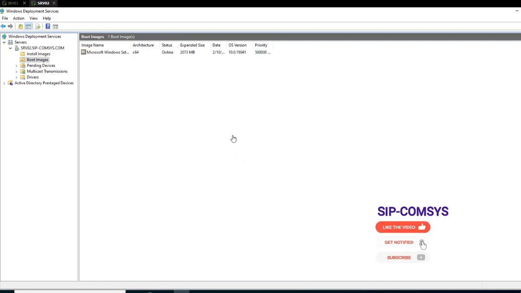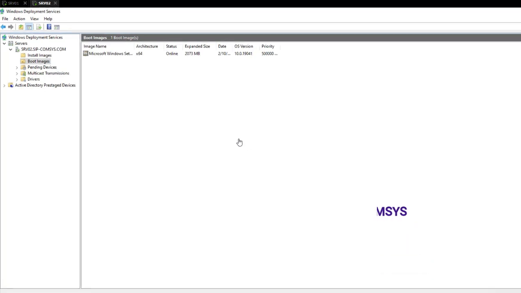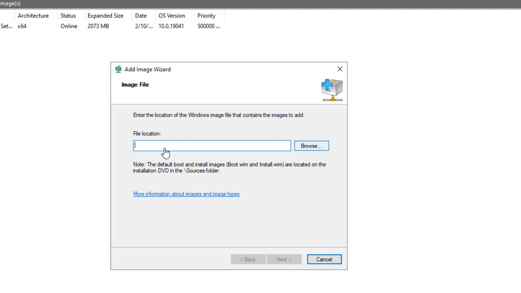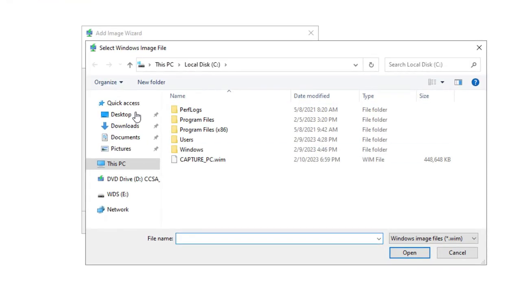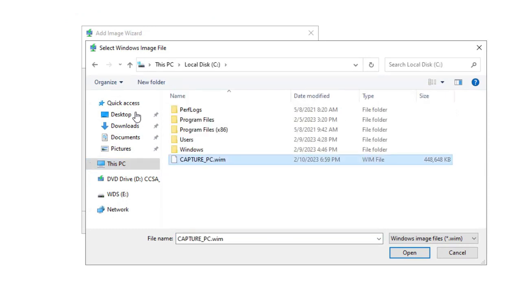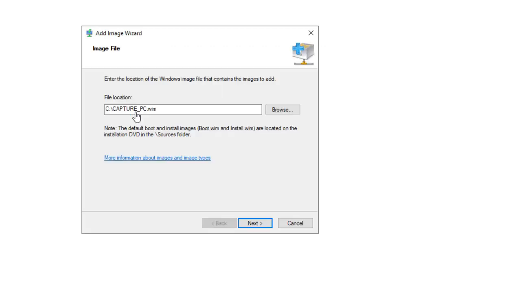So as you can see, it's not here. If I want to add it manually, I'll right click this and then go for add boot image. Now I have to browse to the actual place I've stored my capture pc.wim. So I'll browse. I actually saved it on the drive C. Okay, so you can see it's here. When you select it, then you go for open. So you can see it's loaded.